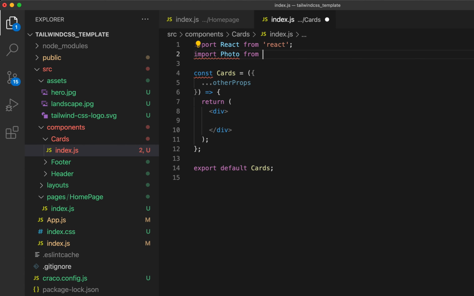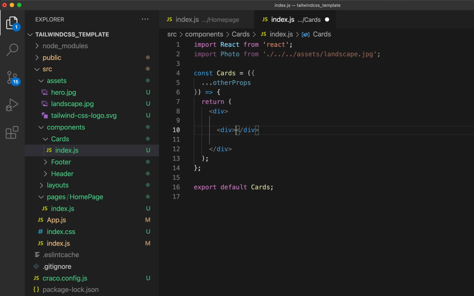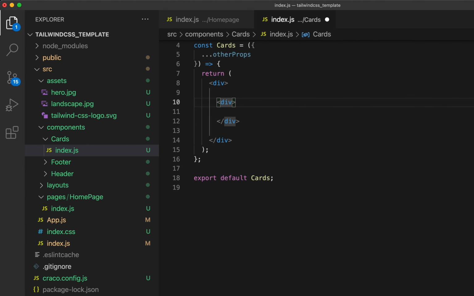So we'll just say it's a photo, and we're going to import that again from our assets. It's going to be landscape JPG. So the first thing that we want to do is create those individual cards. I'm going to create just one that we can duplicate 2 more times because the values and the markup is going to be the same.